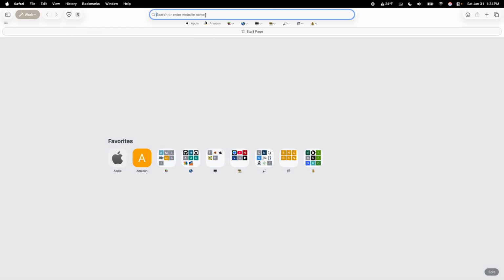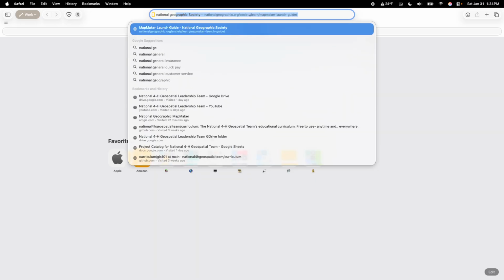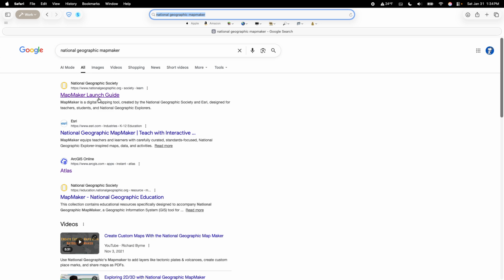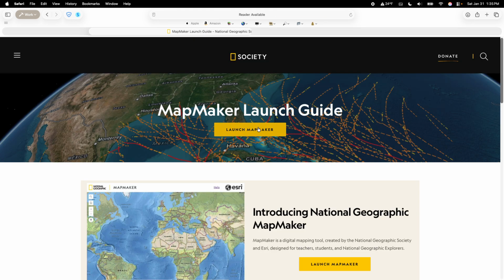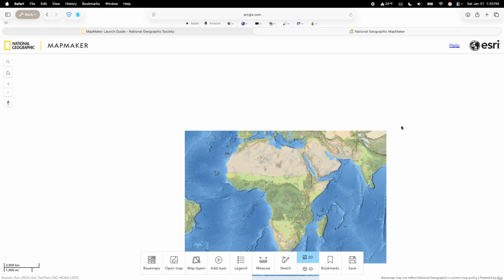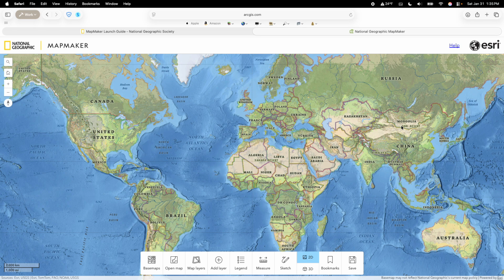I'm going to go to my browser and look up National Geographic MapMaker. The first link, MapMaker Launch Guide, I'm just going to left click on. I'm going to hit Launch MapMaker, and from there I'll be brought into this instant app experience called MapMaker. This is an app built by Esri with National Geographic that makes it easier for teachers and students to interact with GIS data.